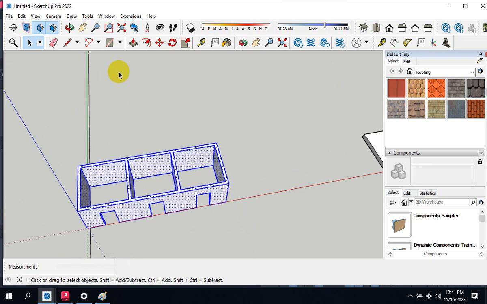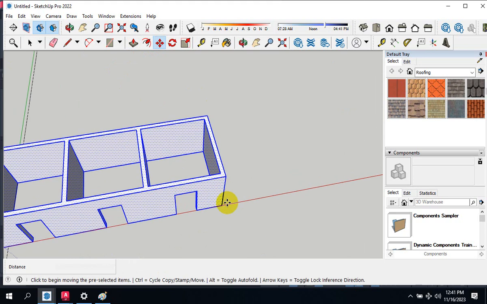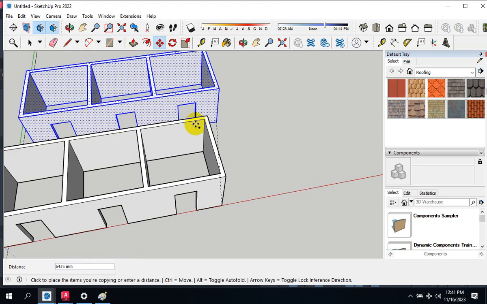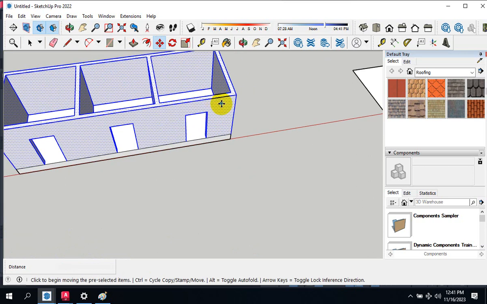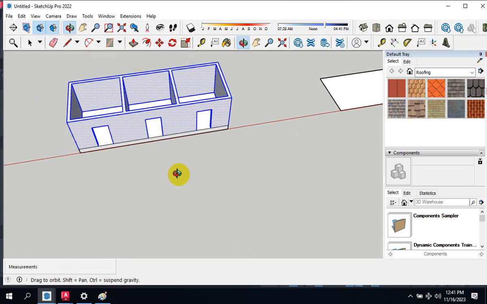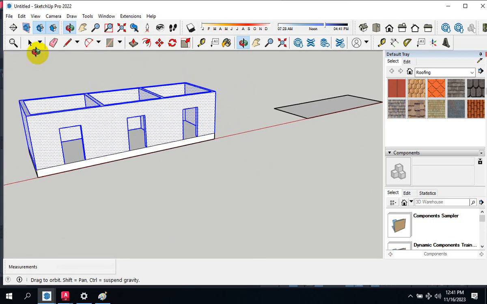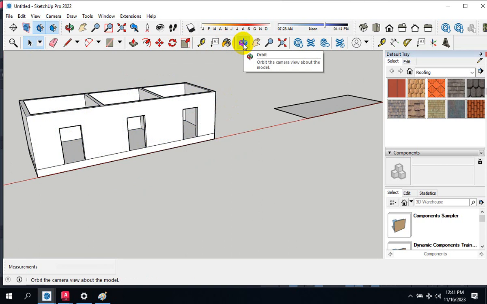So you can just highlight the building, whether move or copy. But I always like to copy and leave the original one. Either you move or you copy. But me, I like to copy it.